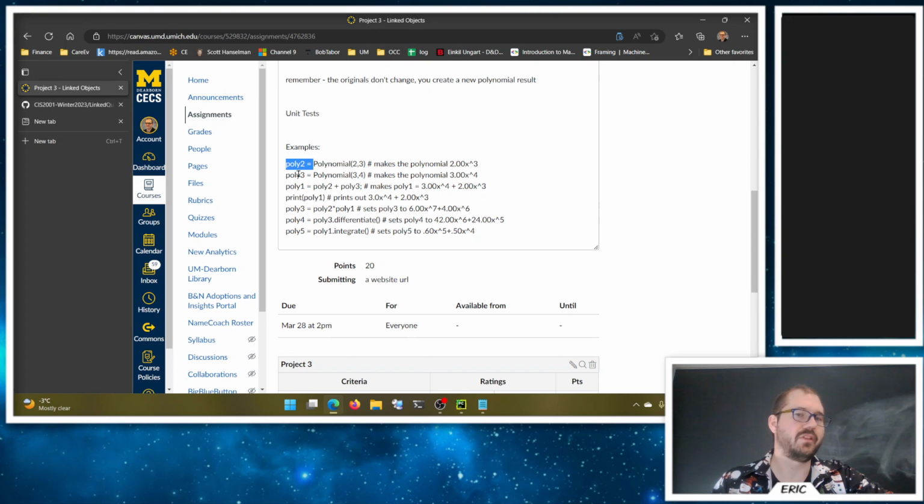So polynomial 2, polynomial 3: 2x to the third, 3x to the fourth. If I add them together, I'll get a new polynomial result of 3x to the fourth plus 2x to the third, in descending exponential order here. And if I print it, I should get back the nice result here.